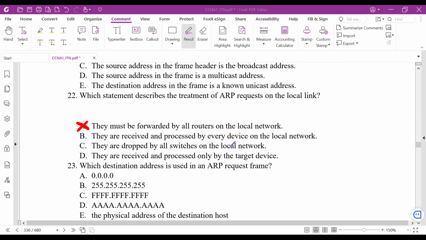Which statement describes the treatment of ARP requests? Yes. I think this one makes sense. B. Right. They are dropped by all switches on the local network. They are received and processed only by the target. No. Right. B for that one.